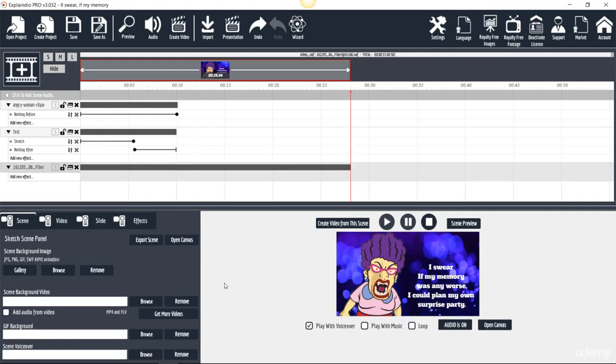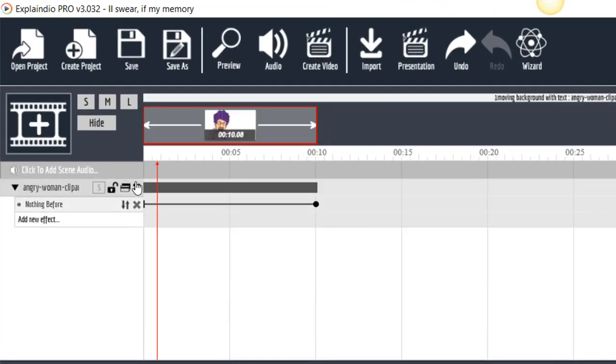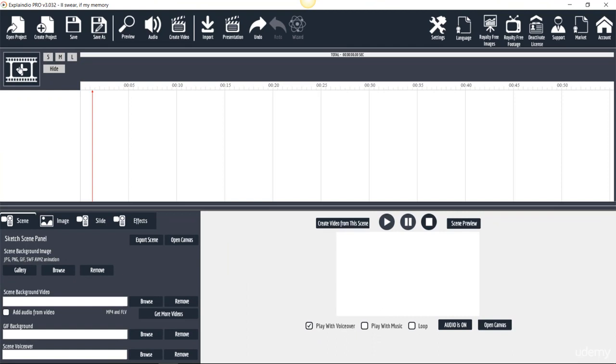To do it in a better way is to use the film as a background video. I must say, we do not have the option to make the video slower. Explainio is not a video editing program. It's an animation program. So what we are going to do better, let's delete all of this. Delete, delete, delete.